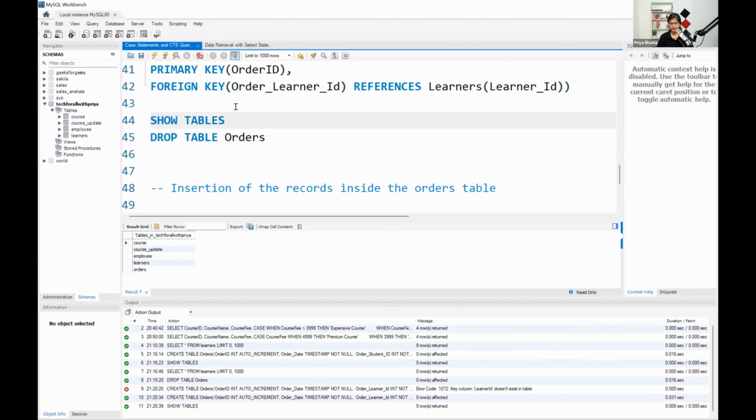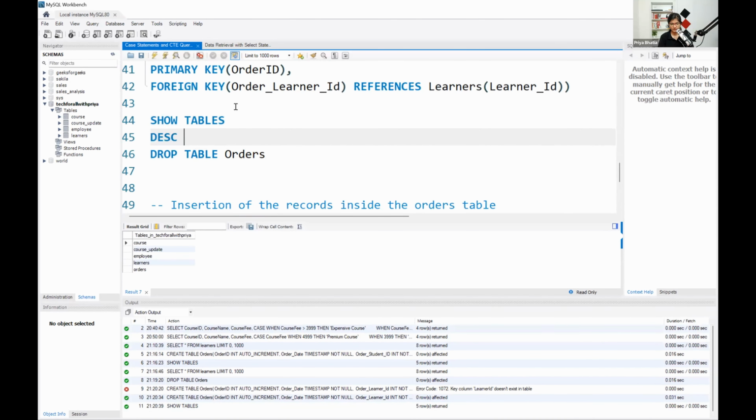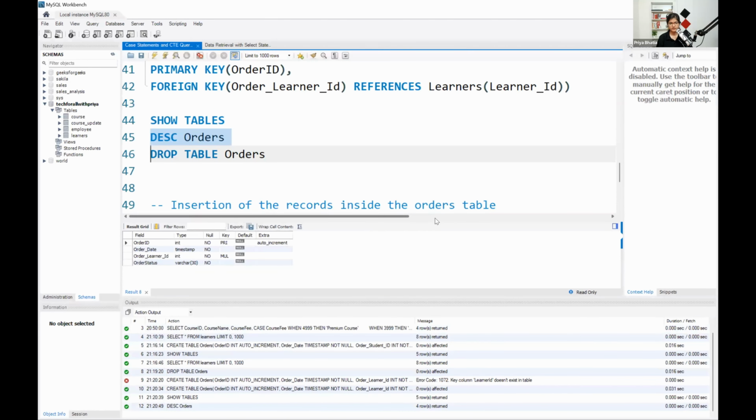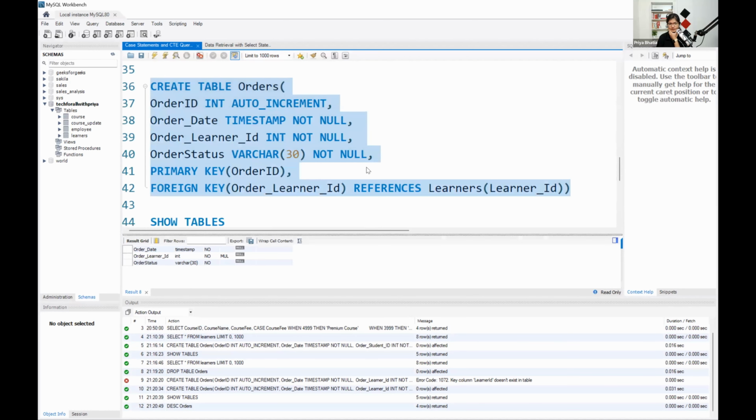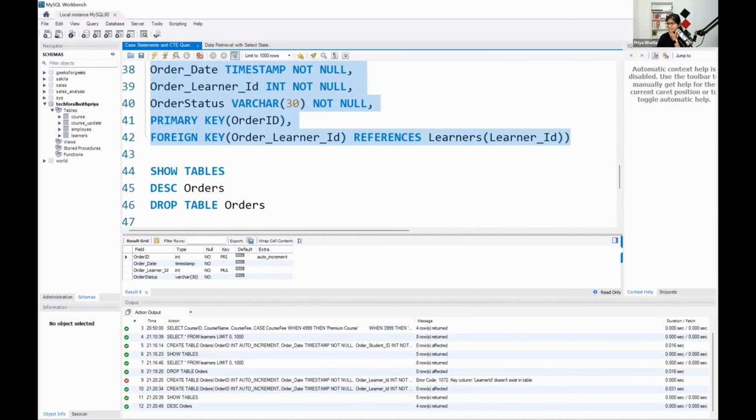Orders is there. Now if you will try to see the schema of the table orders, you can just check it out. So can you see? The complete schema is there. Now if you have any doubt, you can ask me in this particular schema. Any doubt, anyone? Before we proceed.